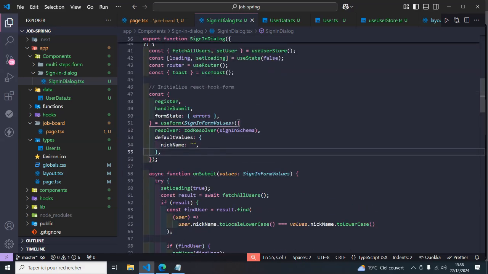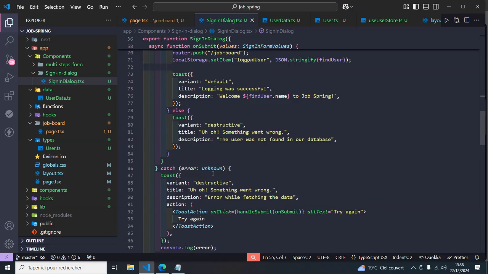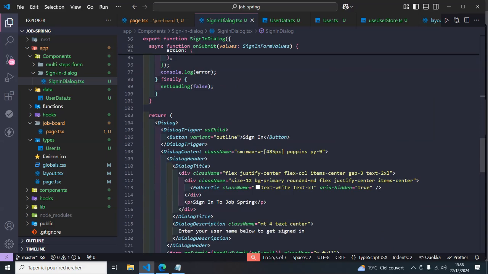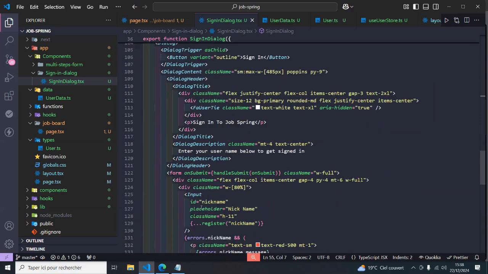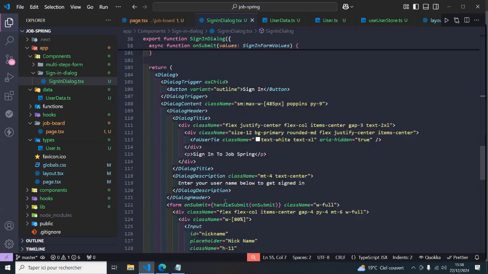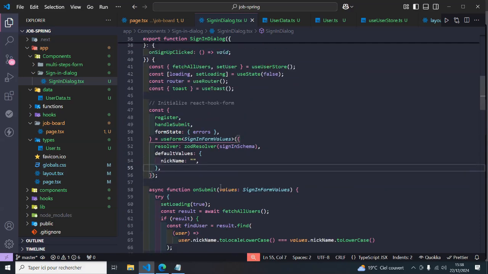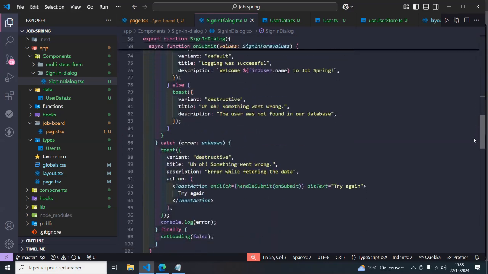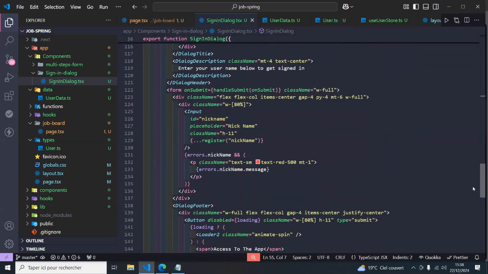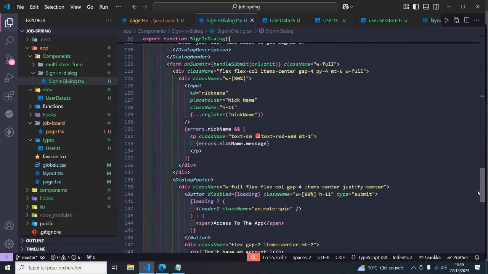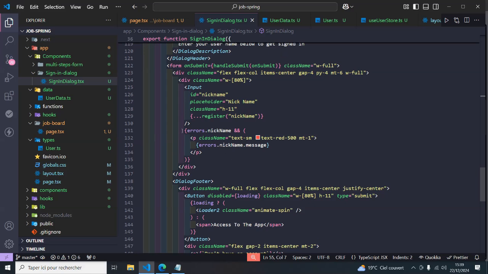So here we're going to use the register in the input. If we go to the JSX, we're going to go to the input tag, and we're going to use the register with the same keyword that we used when we defined our schema. So make sure to do this, it's very important to be able to track this keyword.